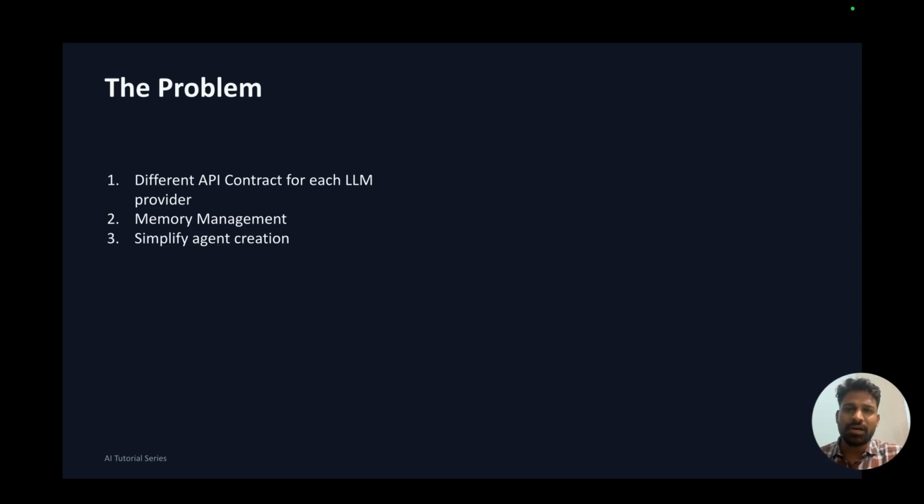Assume your company asked you to create one chatbot application for their customer. For example, you're working with Amazon and Amazon asked you to create one chatbot application where users can come and ask for a product suggestion based on their use cases.